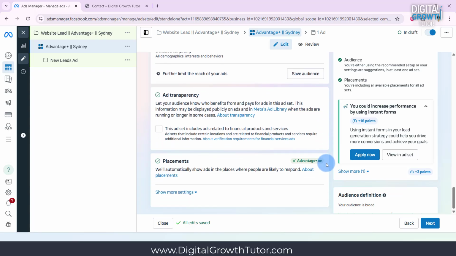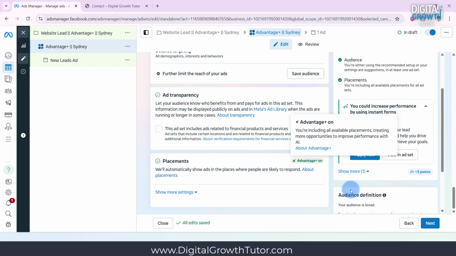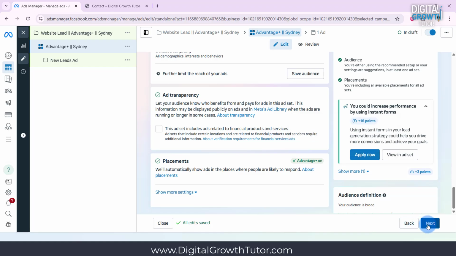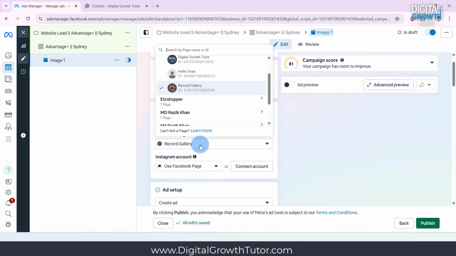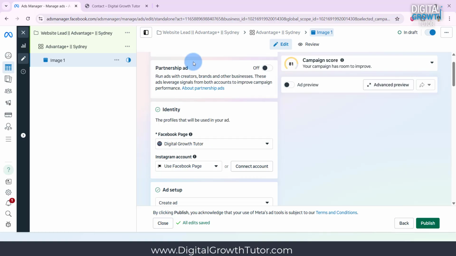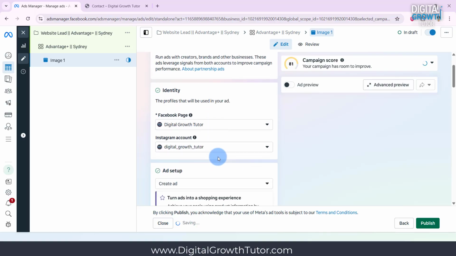Under Placements, keep Advantage Plus placements on so Meta can show your ads across all platforms for best results. Click Next to move to the ad level. Rename your ad so it's easy to manage. Under Identity, select your Facebook page and Instagram account if connected.